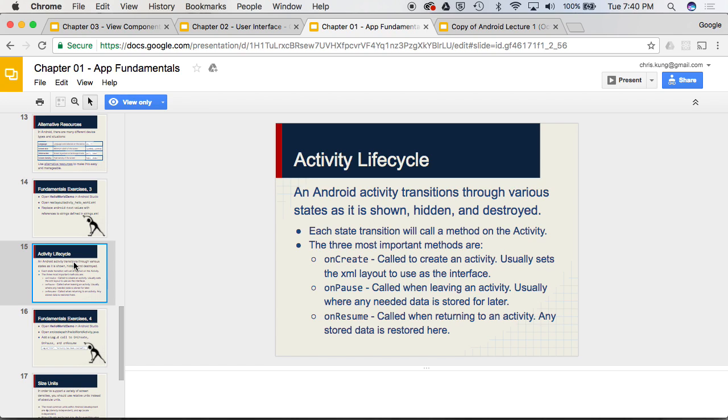So do most of you guys know the activity life cycle and what an activity life cycle is? Not really. Okay. Does anyone else might know? Activity life cycle? Life cycle means when it's born and when it dies.